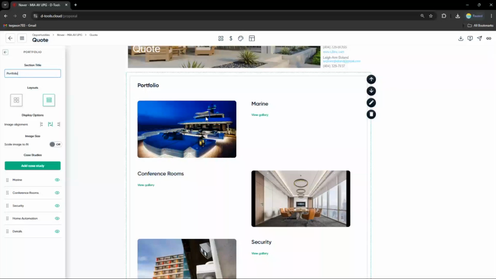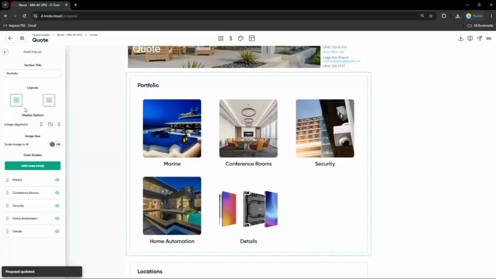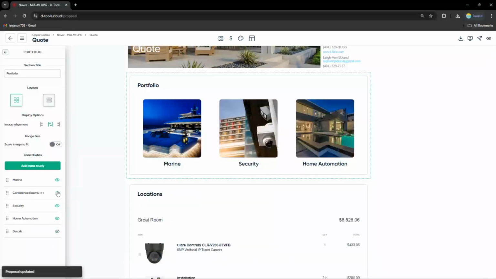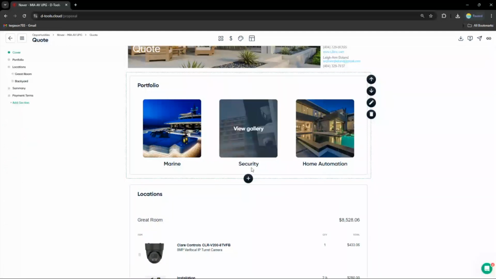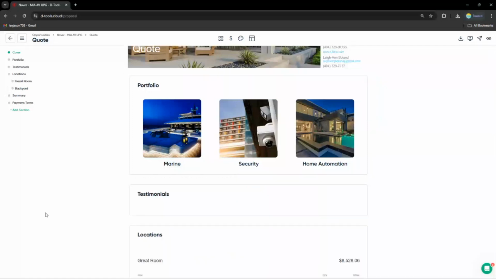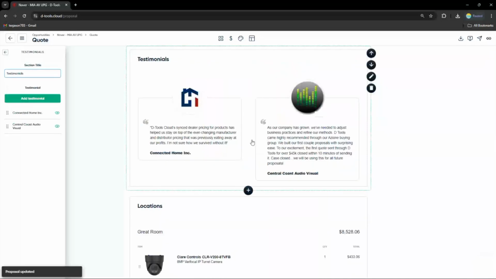All right, but I like this layout better, the grid. So add as many different case studies or services that you guys offer, and then you can always just hide the ones that aren't necessary for the proposal or for the client. So I'm just going to turn off my details here and my conference rooms. All right, so portfolio done. I'm also going to add my testimonials. All right. Let clients know what it's like to work with us.